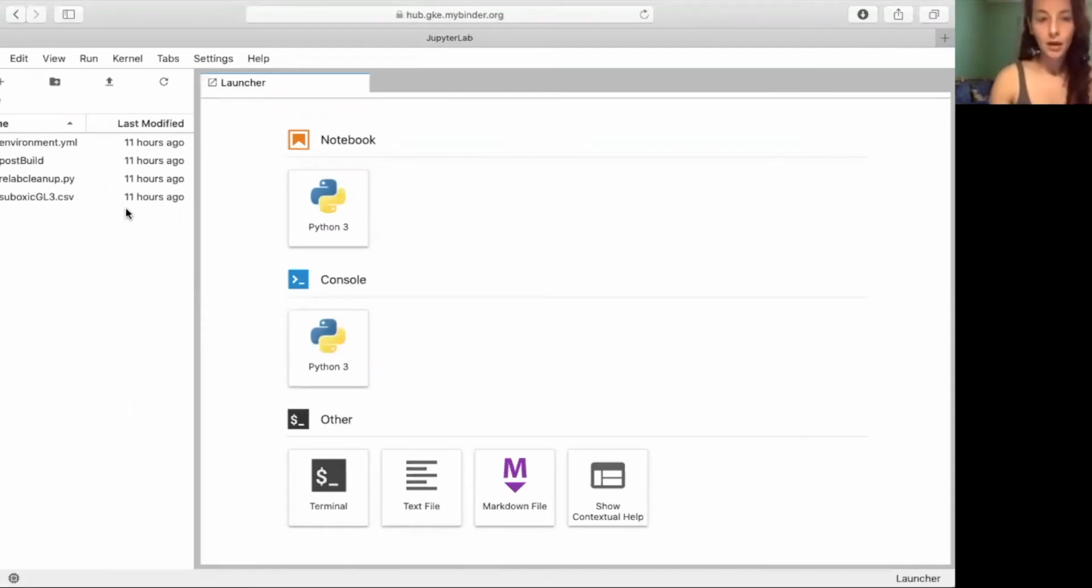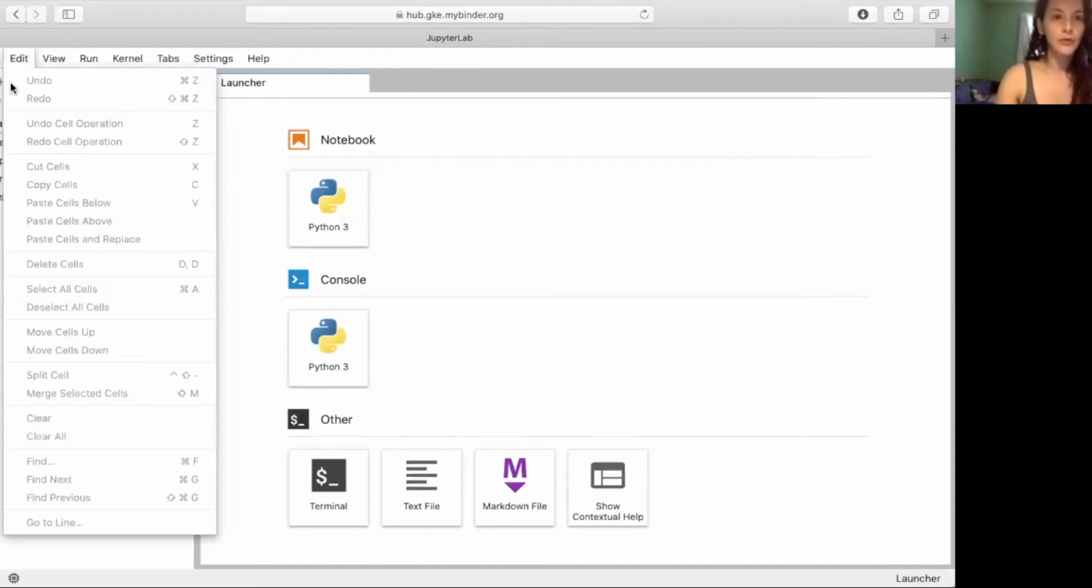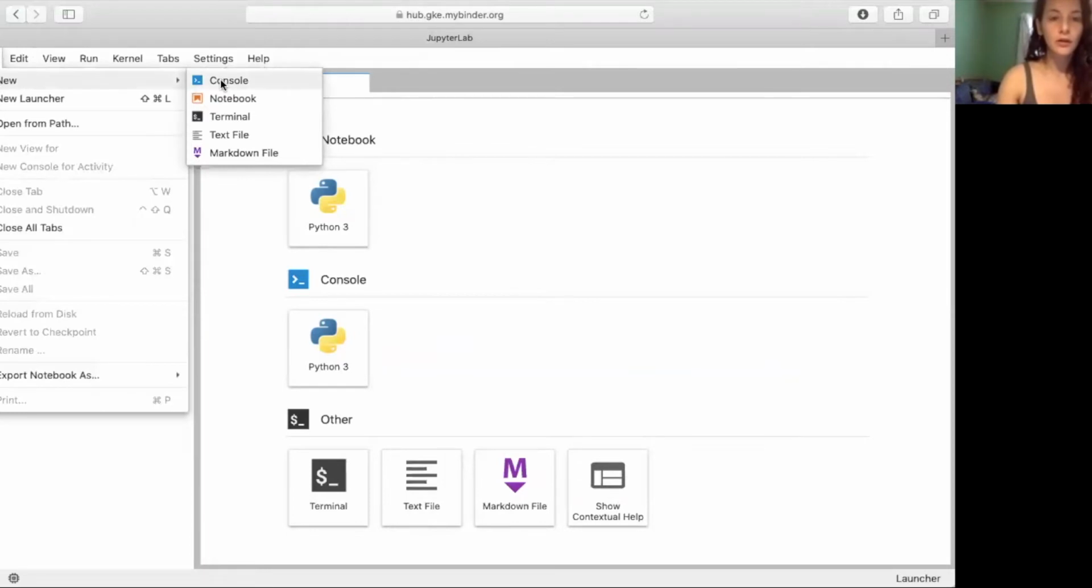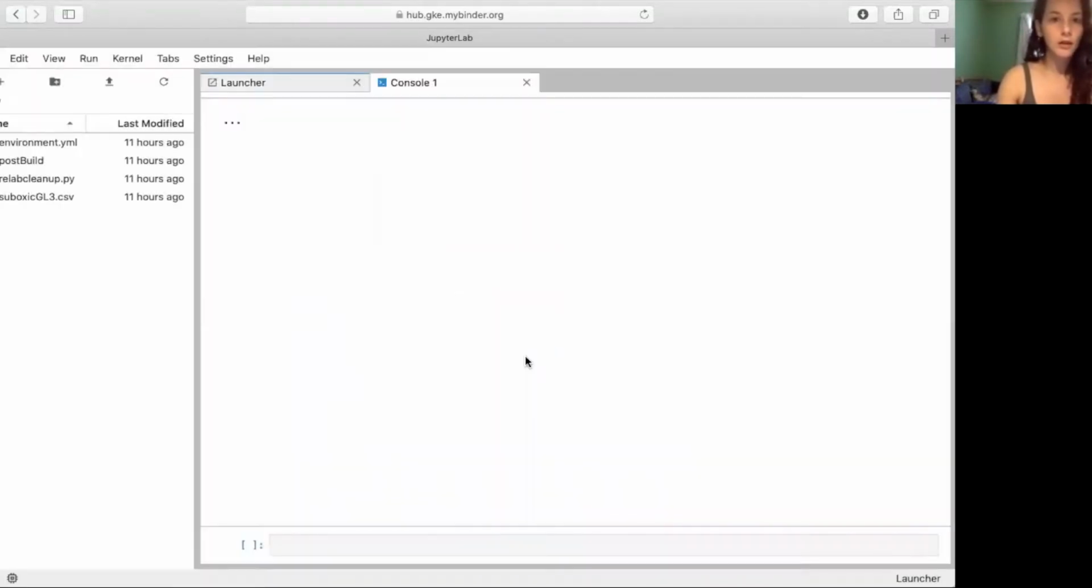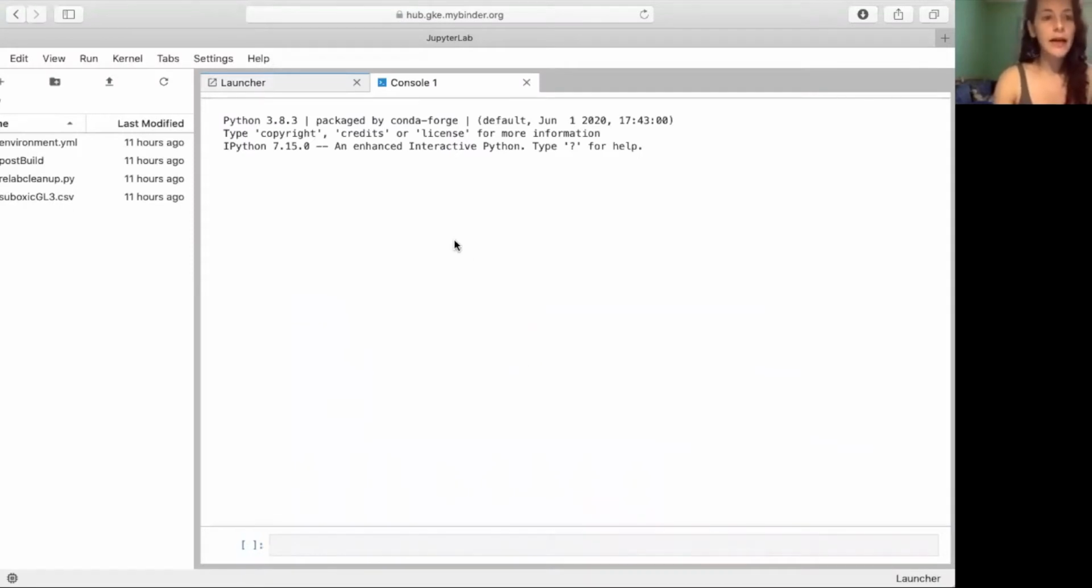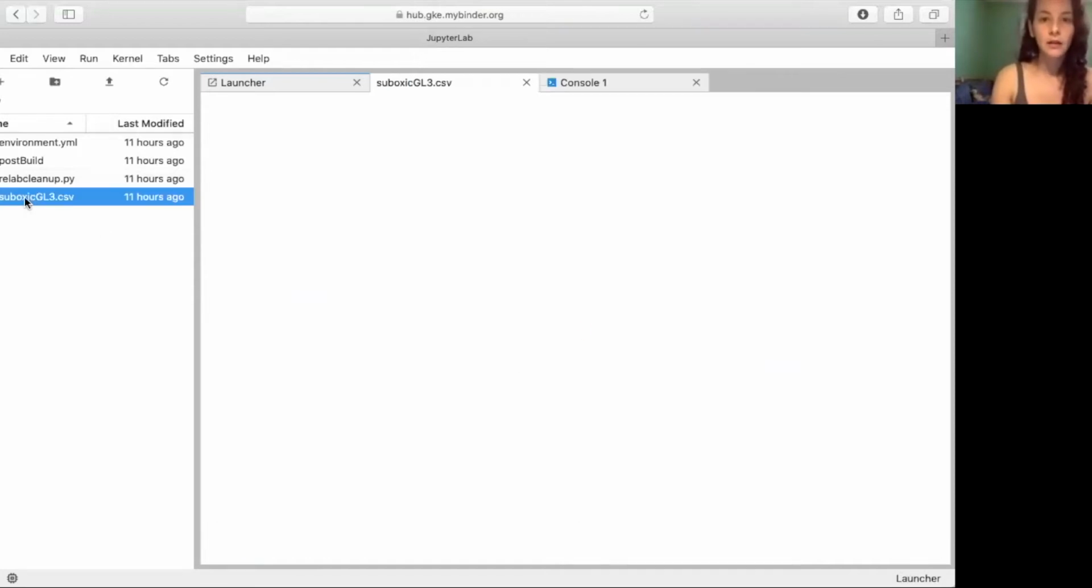Okay. And what I'm going to do here is go to New Console, Python 3. So I just have that open. And notice in the directory here, there's the script itself, relative abundance cleanup.py, and then the input CSV file. So let's quickly take a peek at the file that we're going to read in.